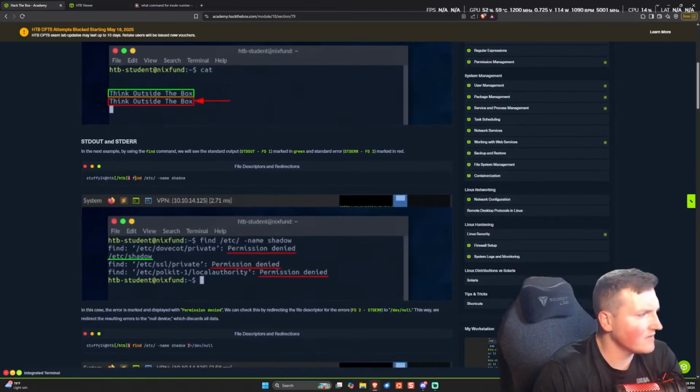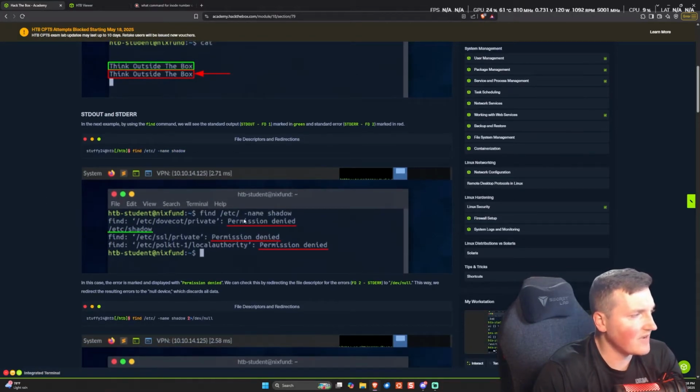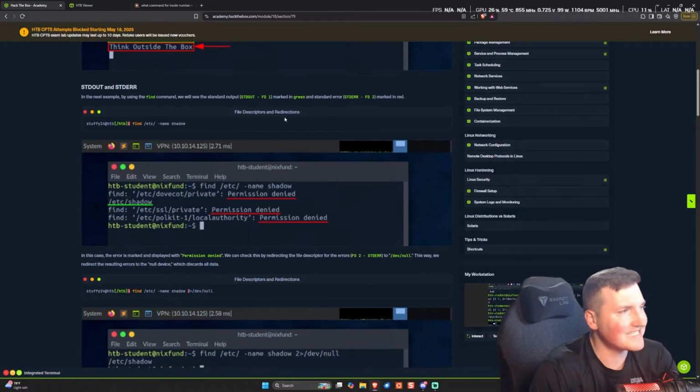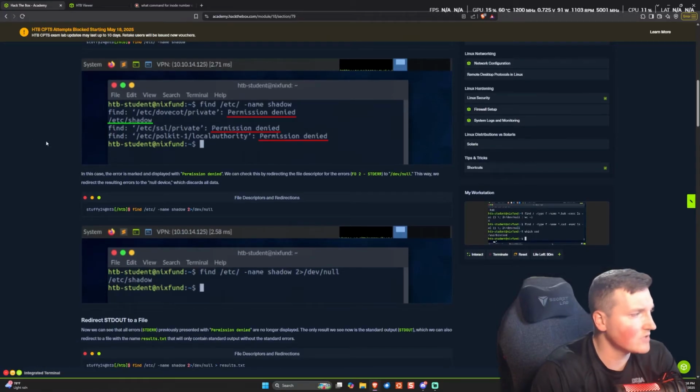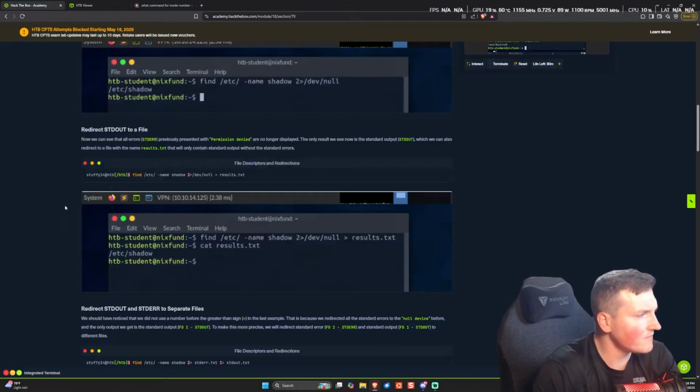So here, find /etc -name shadow, and you notice they're going to get this find permission denied, permission denied, permission denied. That's your error. That's your STDERR, excuse me, FD2. So that is going to be your error codes. So how do you get rid of those? The 2> /dev/null trick that we showed before. Here you go, 2> /dev/null, real simple.